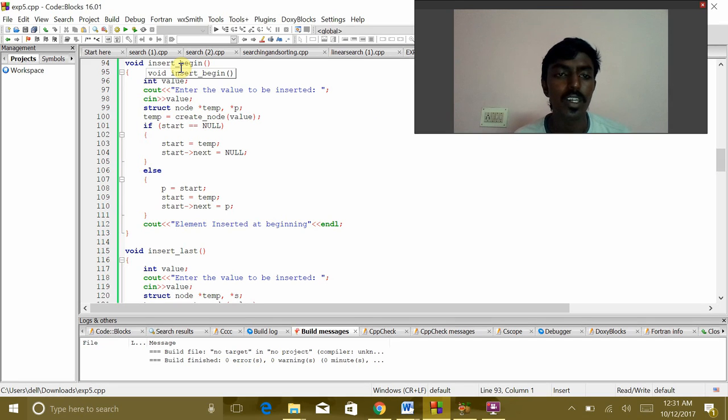This is for inserting at the beginning. We will get the value and we will put that in a node, as I've told right before, creating a new node. Like that, we'll create a new node, and in that the data will be stored, and the pointer will be pointed at the first.